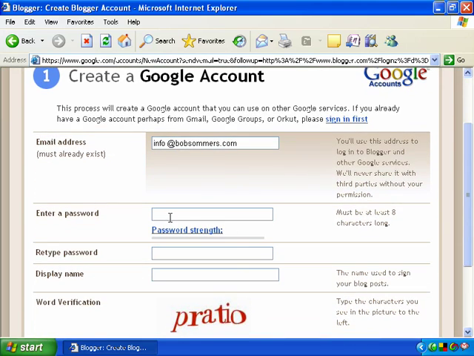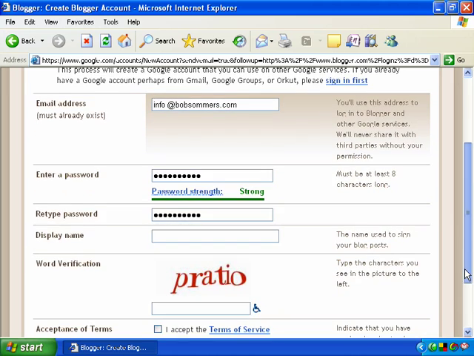All right, so enter a password. So let's go ahead and pick a password that might be kind of tough for people to figure out. Let's see, and Google says, oh yeah, that's a strong password. Then we're going to retype it again. And hopefully I typed it exactly the same. If I didn't, Google's going to give me an error and tell me, hey, check that out again.